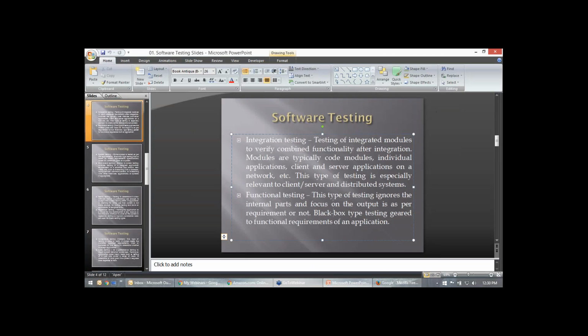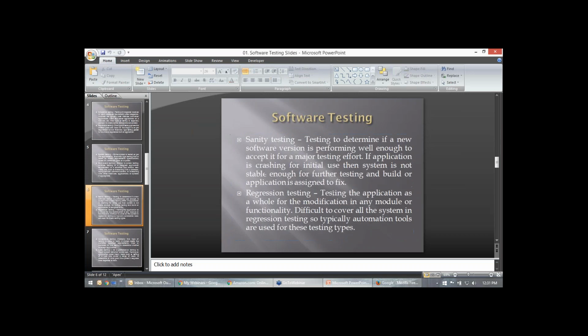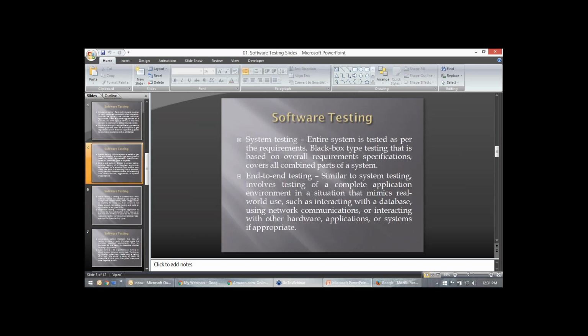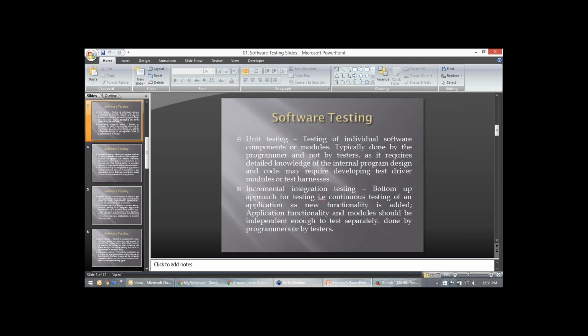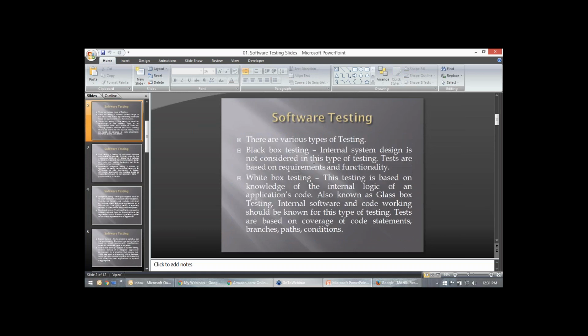Somebody asked, what is the difference between functional testing and black box testing? Black box testing is a high level testing that includes functional testing. What is end-to-end testing? Let's not talk about that one. Integration testing, incremental integration testing, all those are included in black box testing. Performance testing, regression testing. For the sake of understanding, we'll take it that all these are included in black box testing.